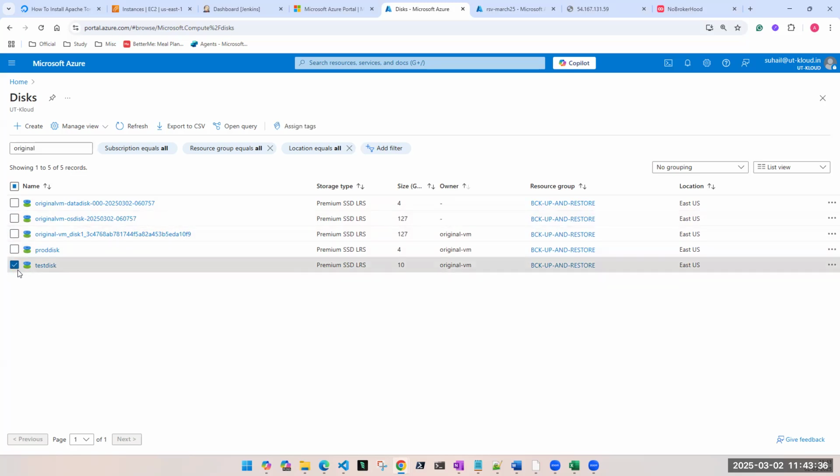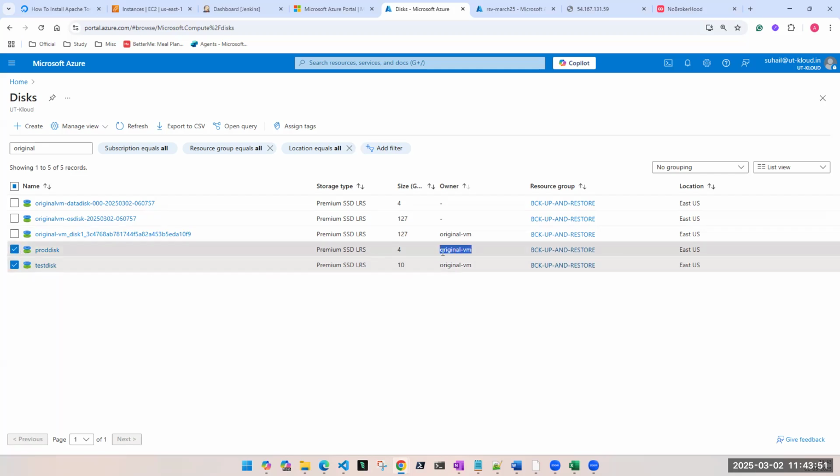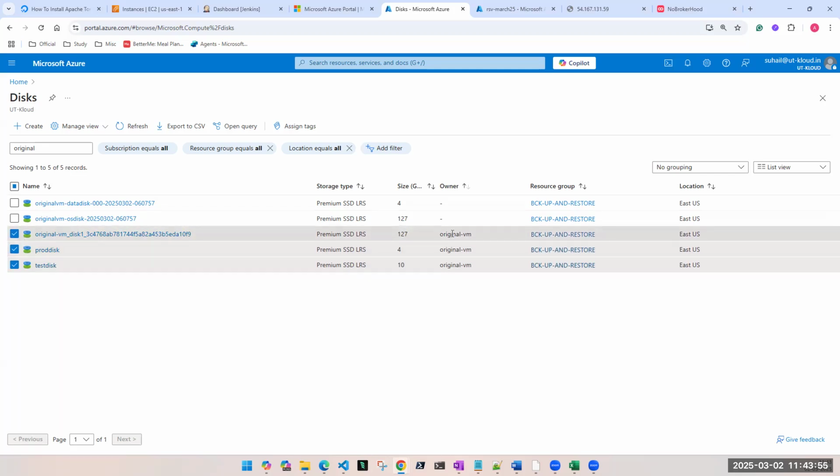This disk, it's a test disk. If you guys remember, I attached one. How do I know? Name is there, size is there, and I see it is connected to that VM. Similarly, prod disk. I know size is there, it is connected to this VM. This is the operating system disk. It is connected to the VM. Now, because I backed up two of them, so here I have two of them.